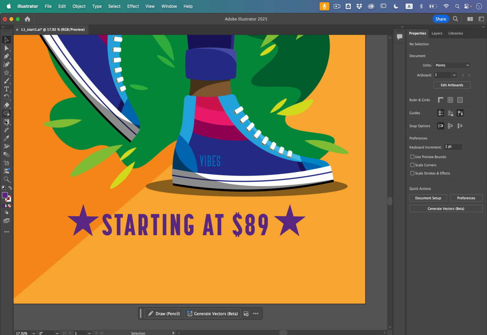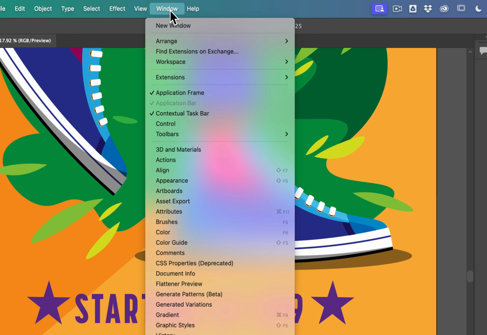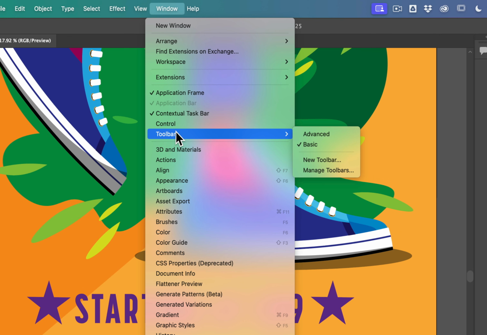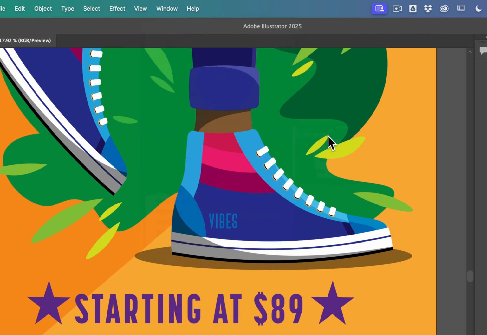Now, right now, all the tools that are in our toolbar are just the basic, most commonly used tools. There are many more. If you want to see the rest of them, you can go to Window, down to your toolbars, and choose Advanced.